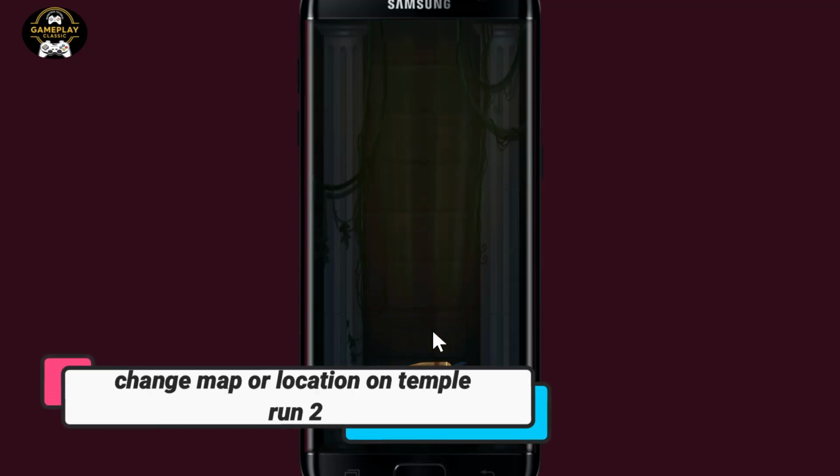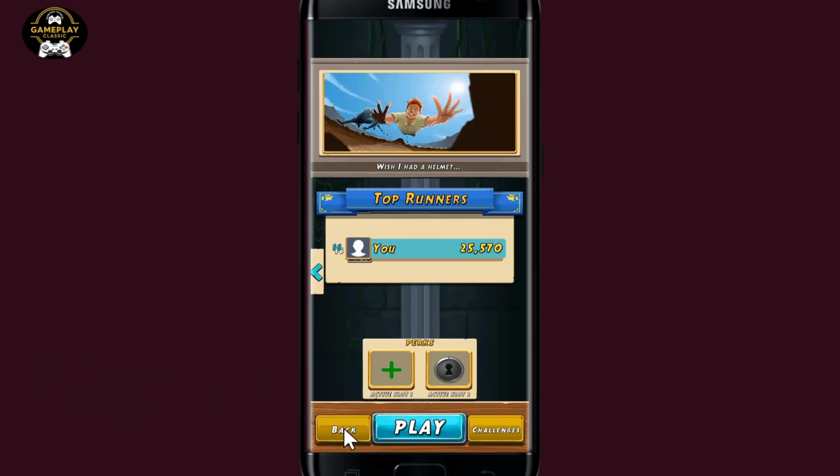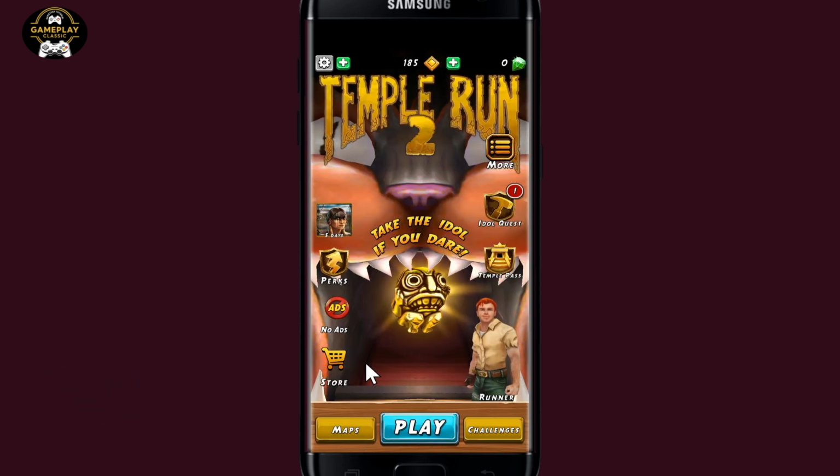In this video, I'm going to show you how to change the map or location within the Temple Run 2 game. So let's get started right away. First of all, open up the Temple Run 2 game on your device, and once you open it up, you will be taken into the main menu.